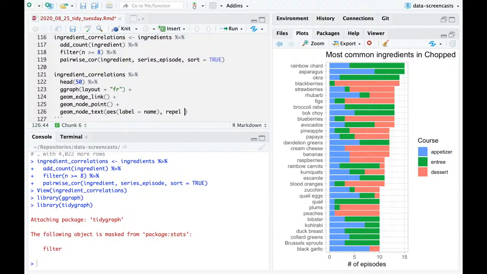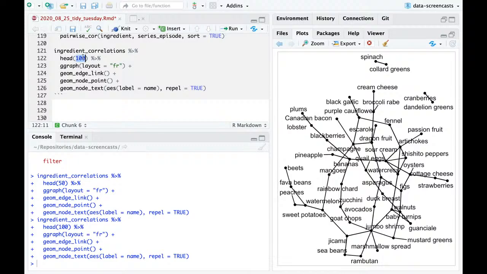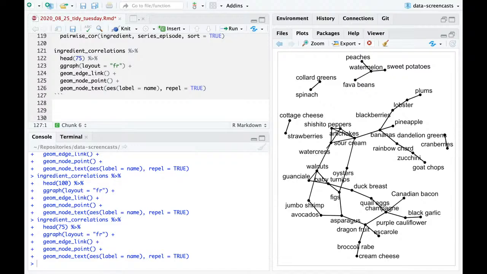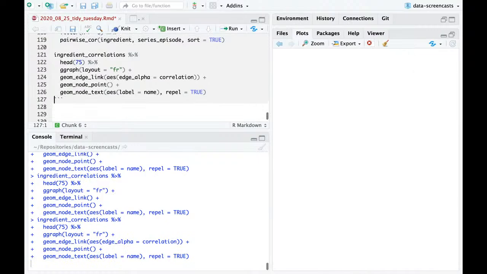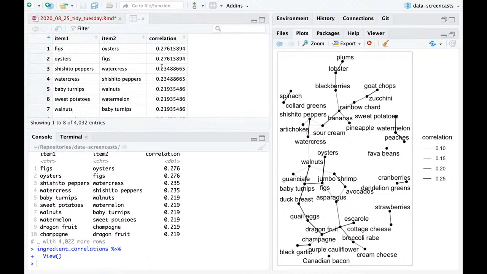We have a couple of chains of ingredients, so many so that I'm going to increase the number of correlations. That was too many. Here, I'm experimenting with a couple of different amounts of correlation. Okay. So here are clusters that appear together, and the other thing I'm going to do is say edge alpha is correlation. Oh, I didn't even discuss what this is. These are pairs of ingredients that often appear together in an episode, not necessarily in a course.